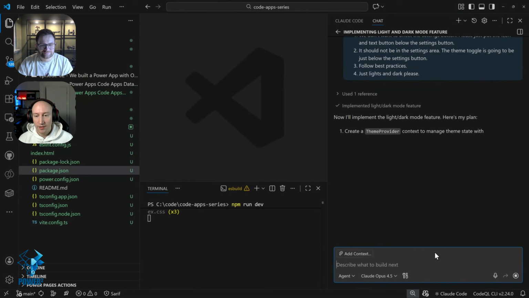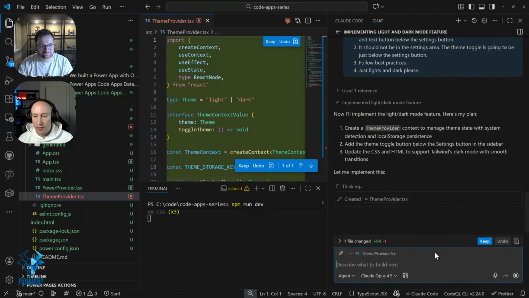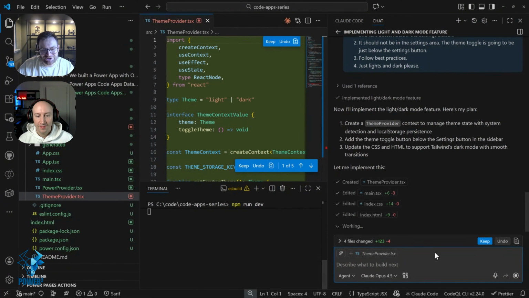So now it's saying that it's happy and it's going to implement it, but it's also giving us a plan. So it's saying that it needs to create a theme provider, because React uses a theme provider. And then it's saying that it's going to add the toggle button below the settings button. It's going to update the CSS and the HTML to support Tailwind. So it all sounds really good to me so far. Now let's see what it does, and hopefully it'll give us a nice shiny new feature at the end of this.